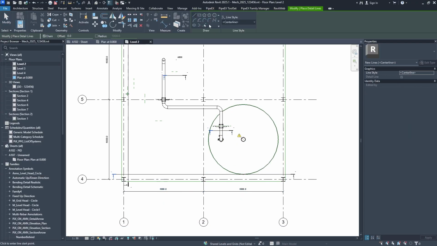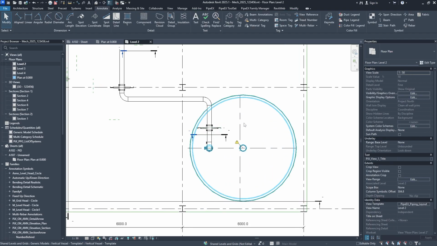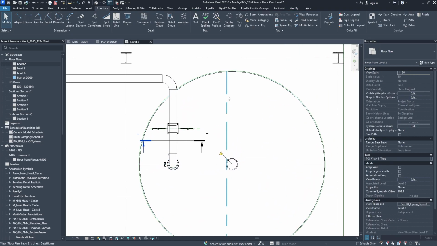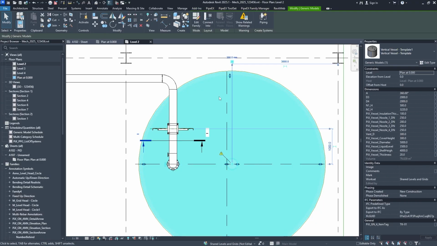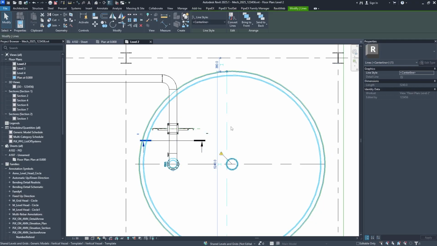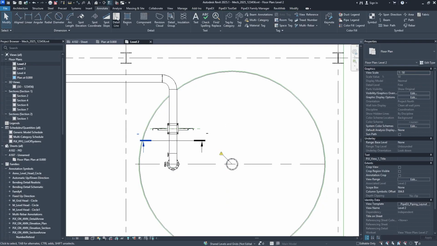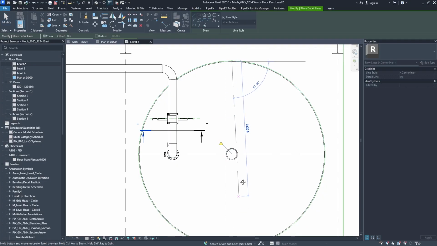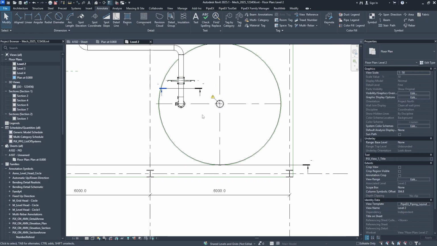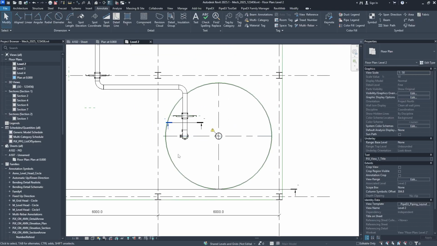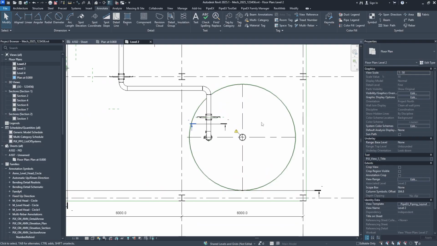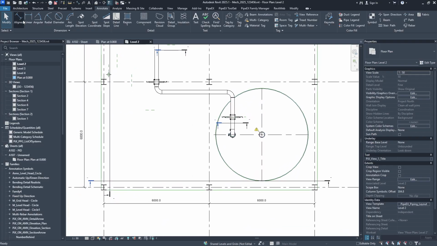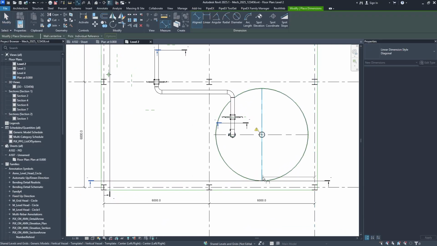Also, as we did it before, we need to indicate the axis of the equipment. It seems like something is off, so I'm just going to draw it manually. Yeah, I just selected the wrong reference plane within the equipment. So that will be the correct way to display the center line of the equipment. Then we're also going to add dimensions to that.